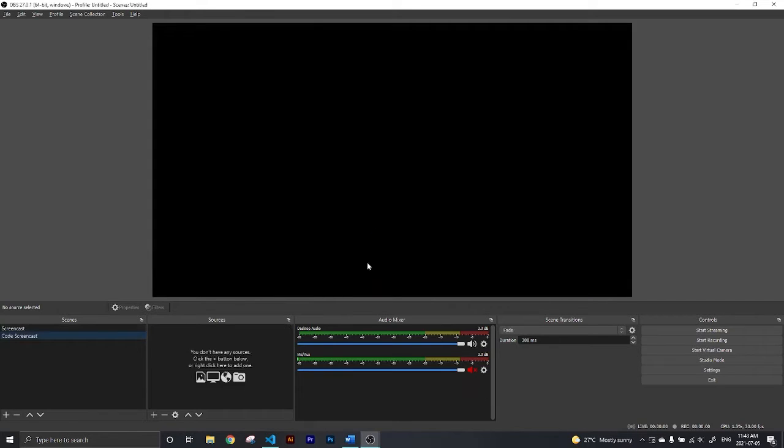First things first, let's add a new scene to the Scenes panel using the plus button. I will call this scene Code Screencast as I will be using it to record all of my code reviews. Then, click OK.